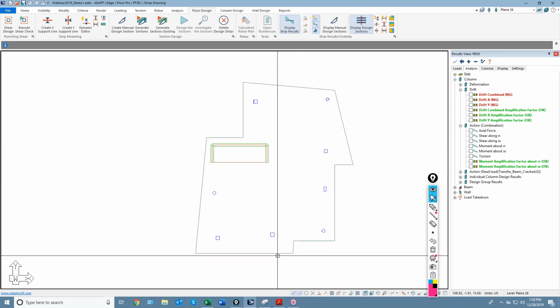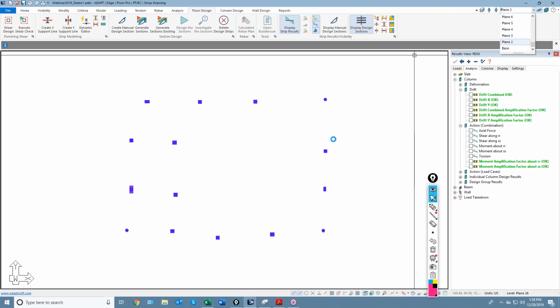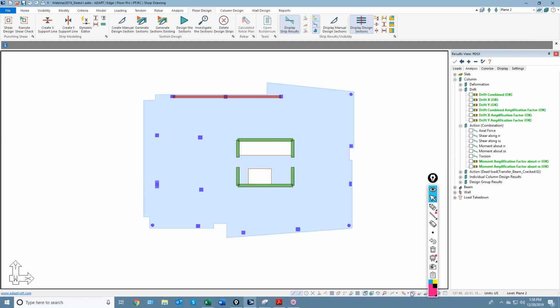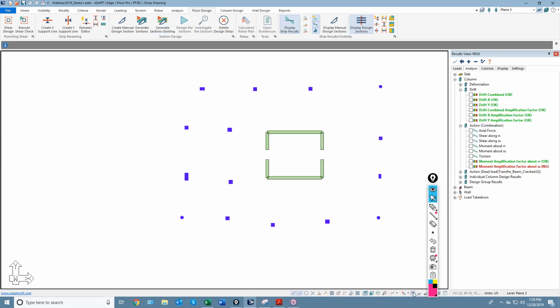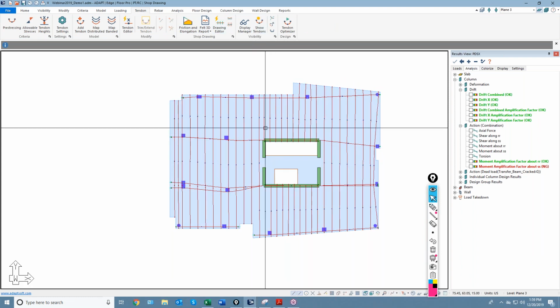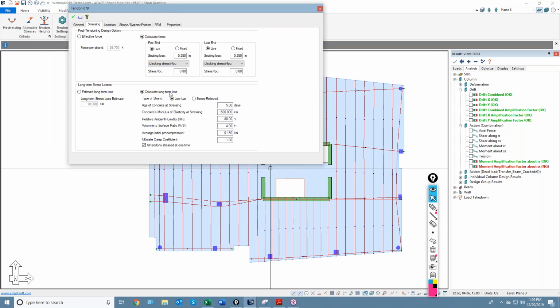Okay, the last thing we're going to look at is FELT 3D. Let me go down to level 2, and actually let me go up to level 3. I'll turn on my tendons here. If I double click on a tendon under stressing, you can see this stuff here has been added.